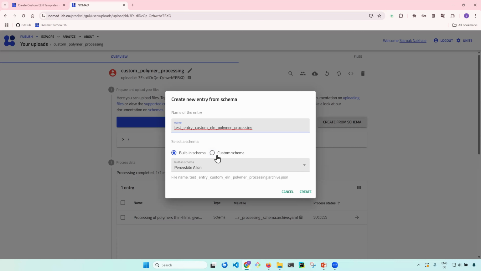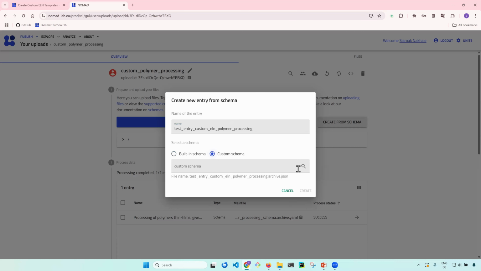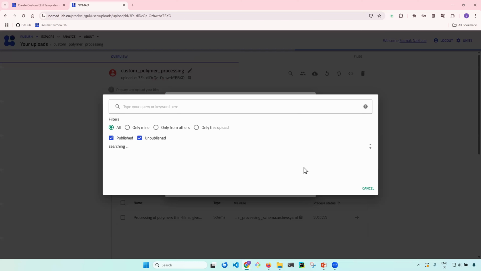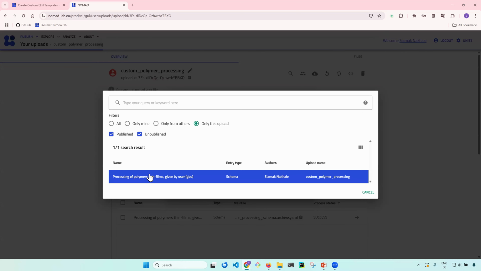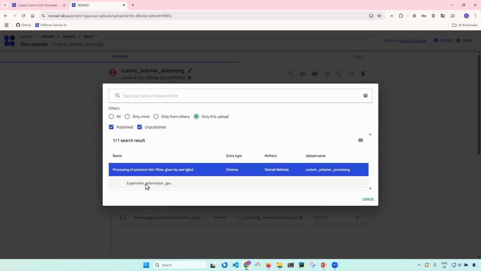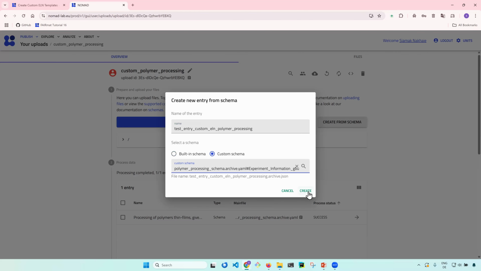And then choose here custom schema, and then click on this magnifier button, and only this upload. And this was the schema that we just uploaded. And this is the one.